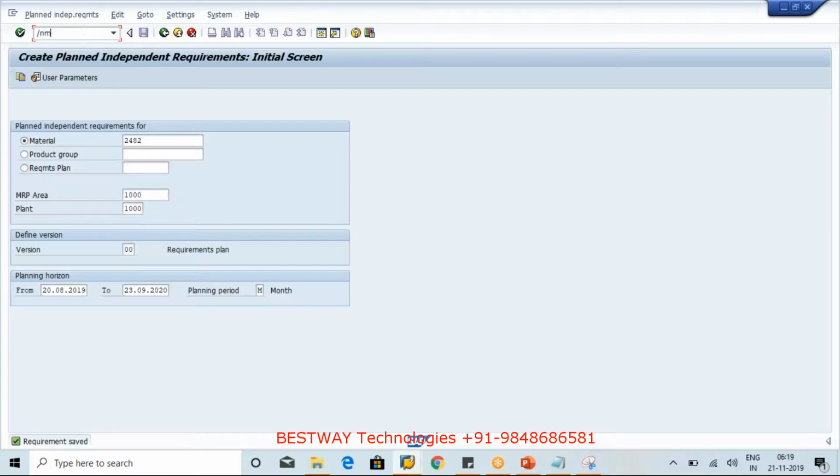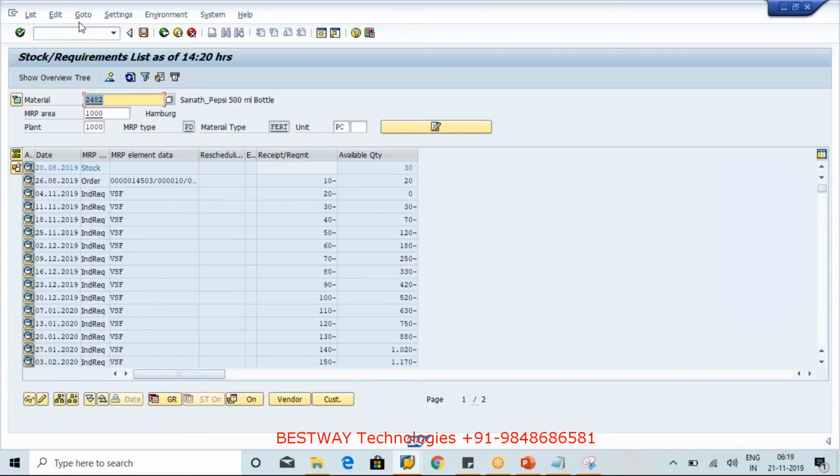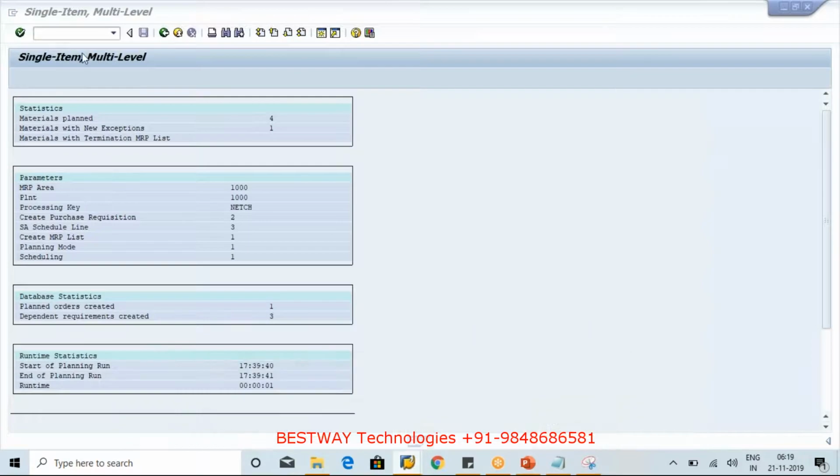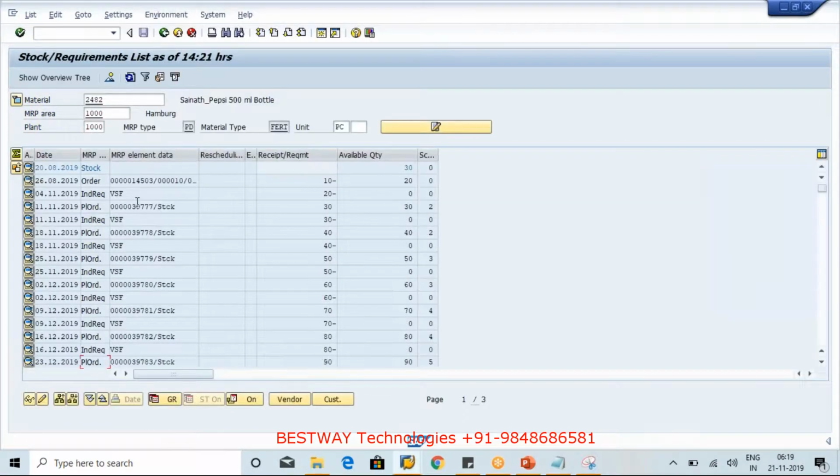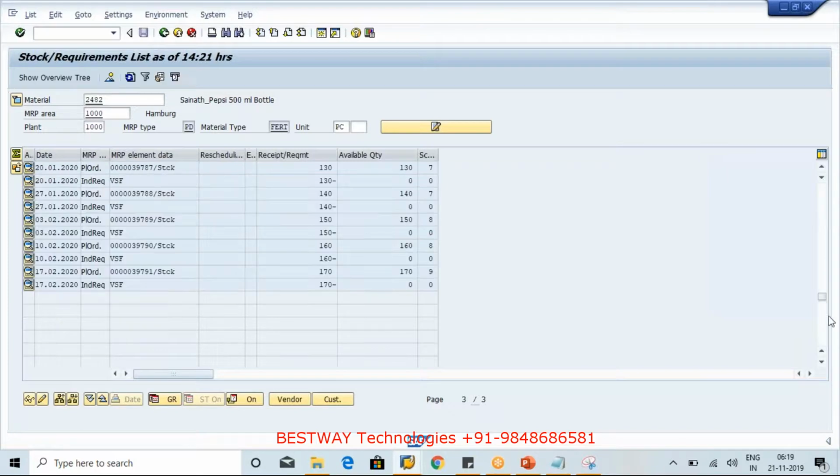In MD04 you see there are so many requirements. So this is my huge list. When I run the MRP, again the list will increase. Now we'll run the MRP. When I refresh the screen, you'll get all the planned orders. Now the list is huge in the MD04 screen. You need to scroll down and check all these particular things.